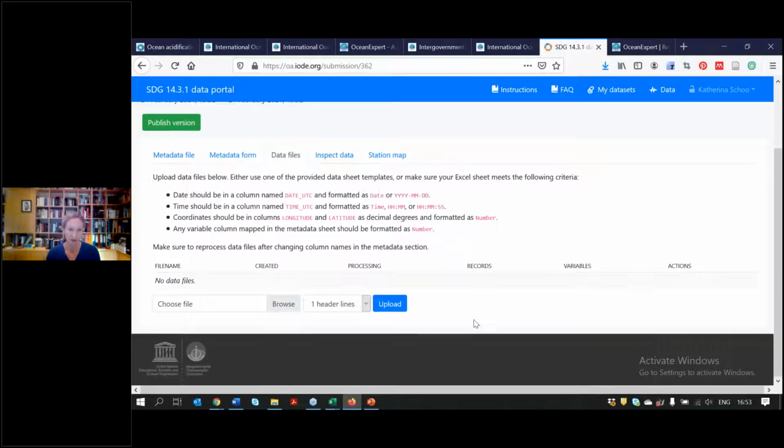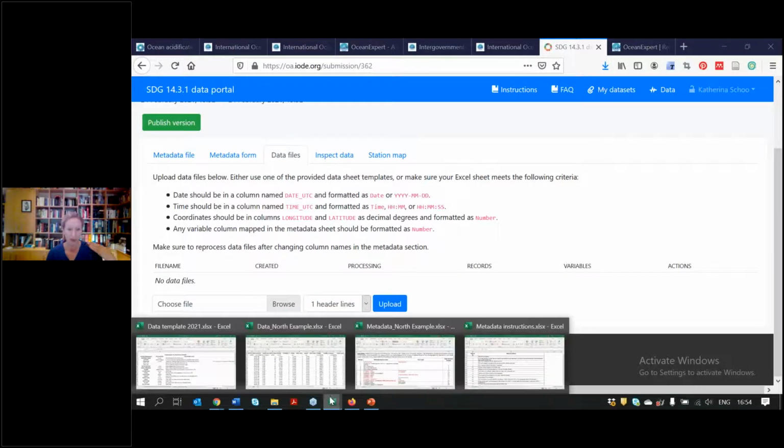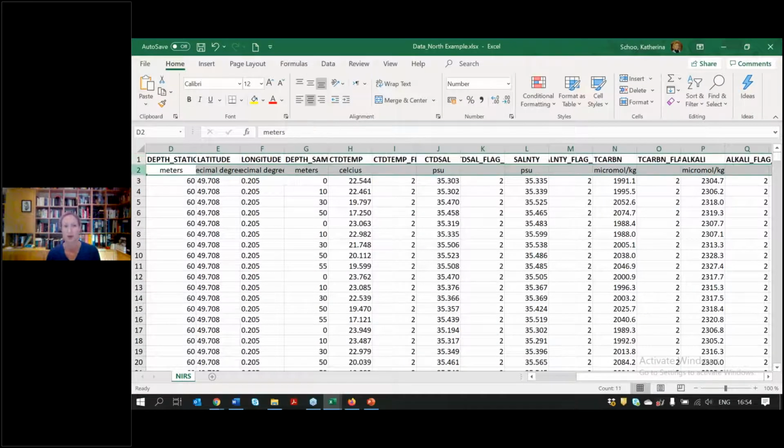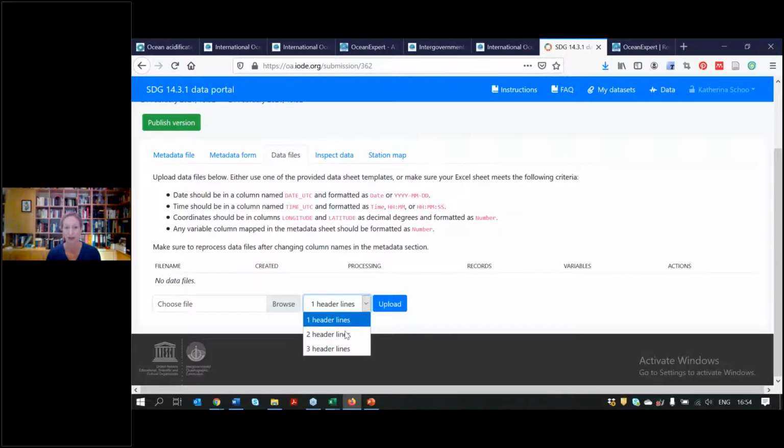Another thing that you will see is you can browse here to choose your file, and I'll do that in a minute. I'll just want to point you to this. As you saw earlier, in my data sheet that I showed you, there's depth. So I have the column headers and I have an extra column that has my units in it. In this case, because I have 2 header lines, I need to choose 2 header lines. Otherwise, the system gets confused.